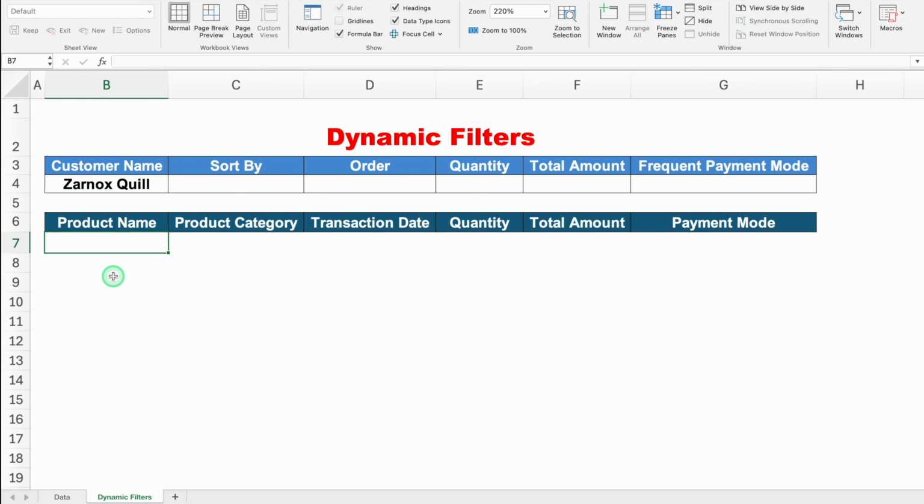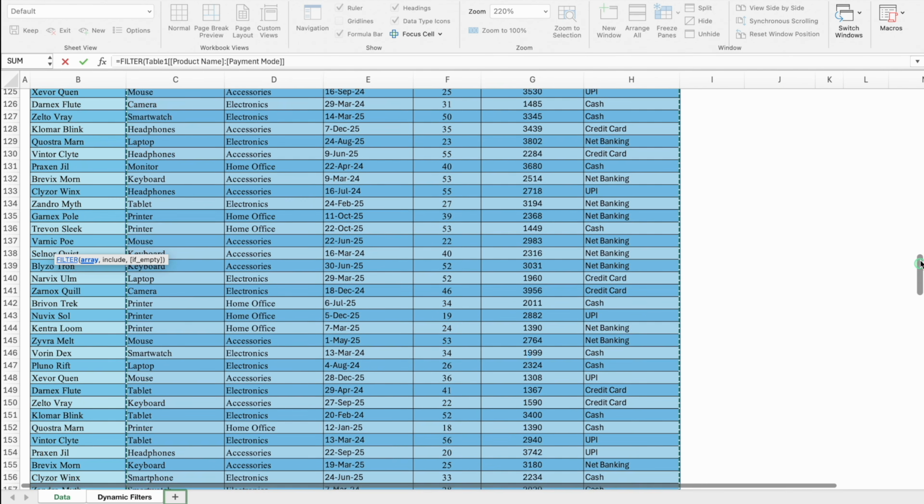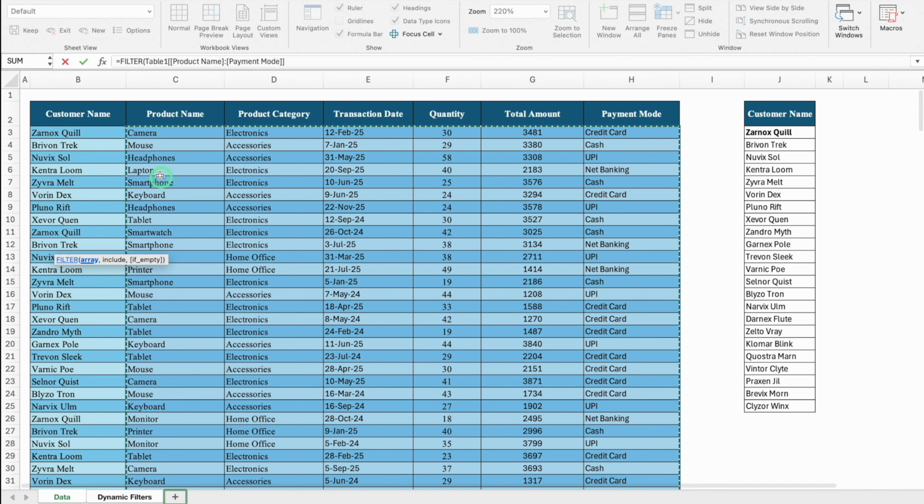My formula will be equal to FILTER, bracket open, array. We'll go to my data sheet, click on the first product, and press Shift, Control, right arrow key and down arrow key. We'll go on top, meaning I have selected from product name to payment mode, comma, include.